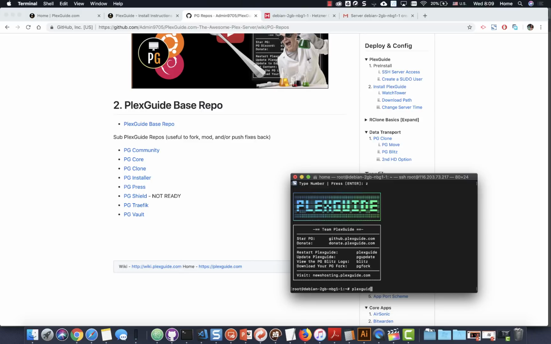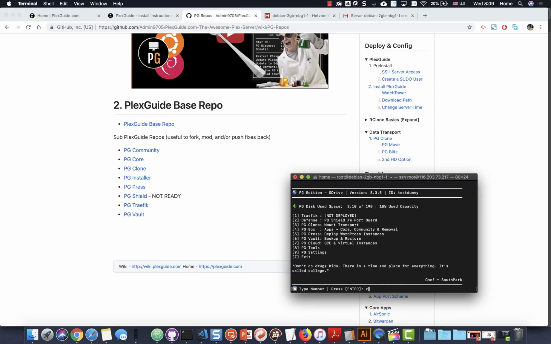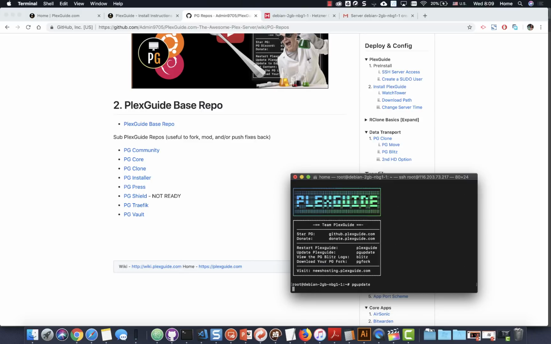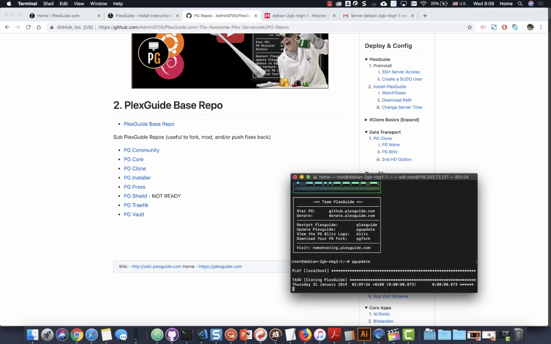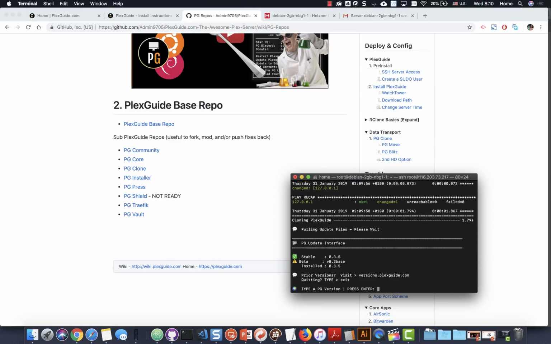So you notice all you have to do is type PlexGuide, and bam, it's up for you again. You type PG update, and you could pick whatever version you want. In 7, I'm gonna kill you. That misalignment is just driving me crazy. I'll have to fix that.